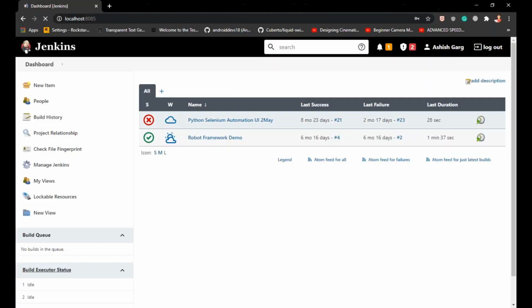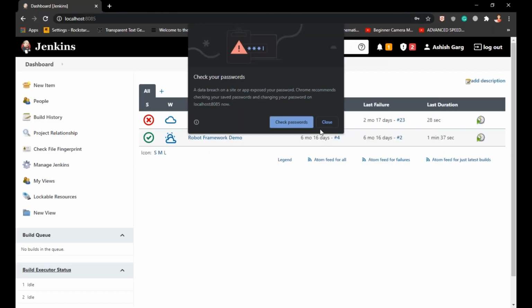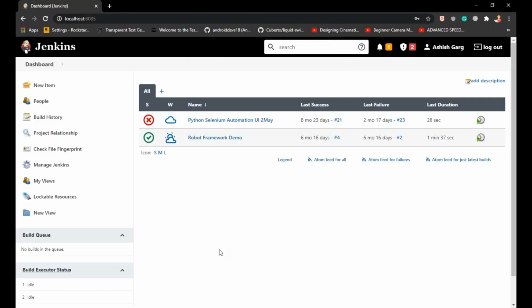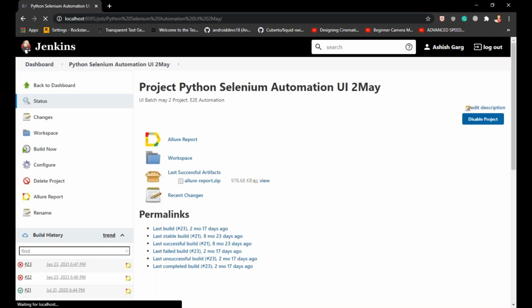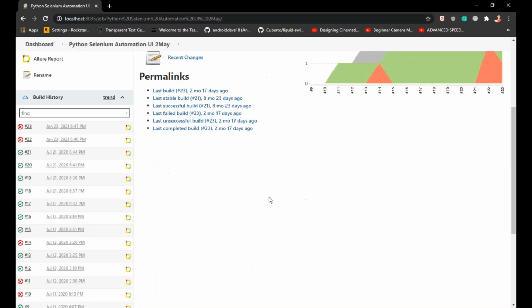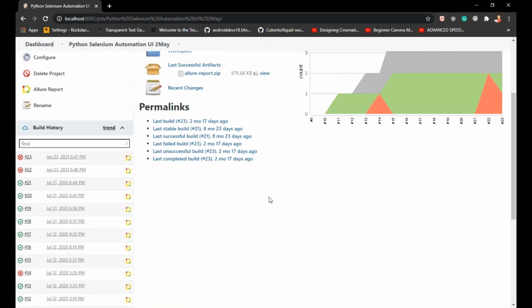So my Jenkins is up and running. There was a problem I just resolved. So this will be a Jenkins machine which you guys will be landing up with. Suppose this is my robot framework stuff, and this is Python Selenium stuff. Right now, some test cases are failing. I'll check why, what went wrong.